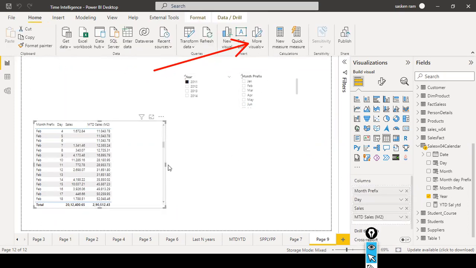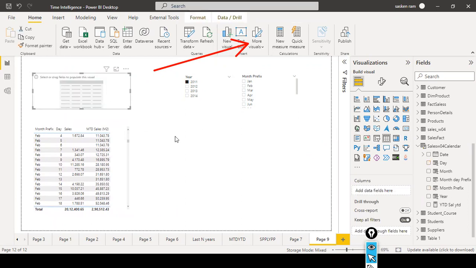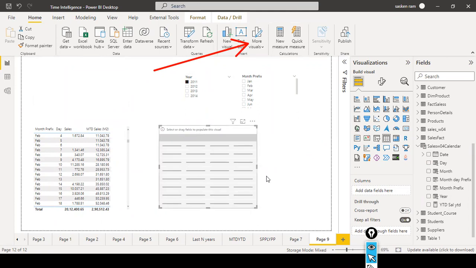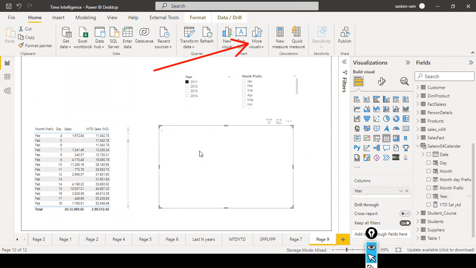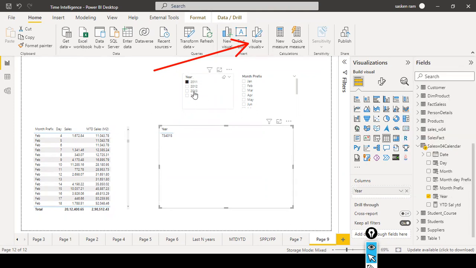So I'm not going to disturb this one. This is my month to date. I just create another table here, and in this table I start with year. Here again, it is adding each year's value. Look, how many years of data do we have in our data set? In this measure, we can see 2011 to 2014, four years. It is adding 2011 plus 2012, 13 plus 2014.